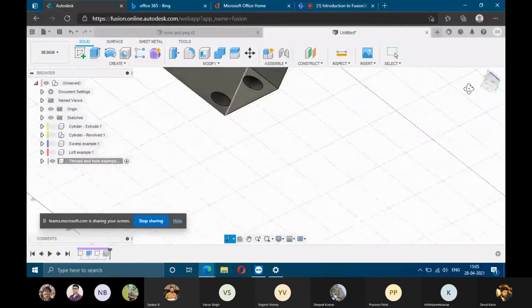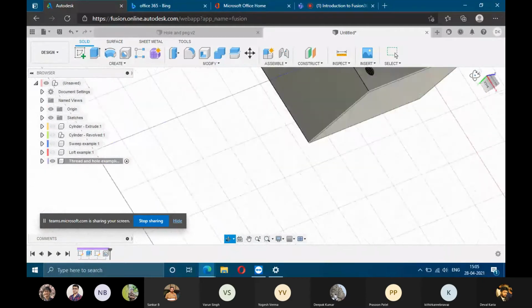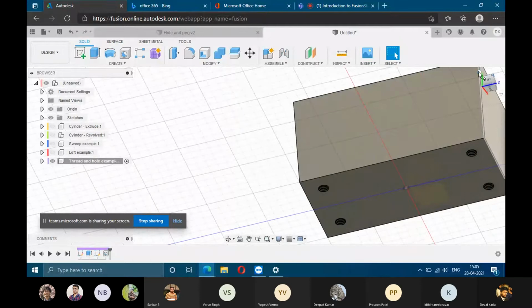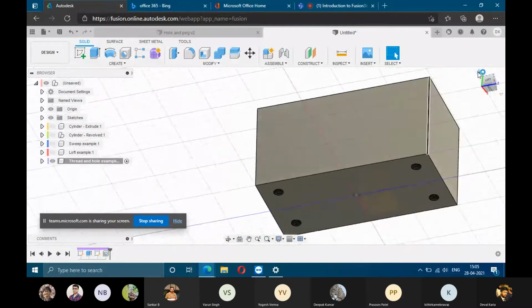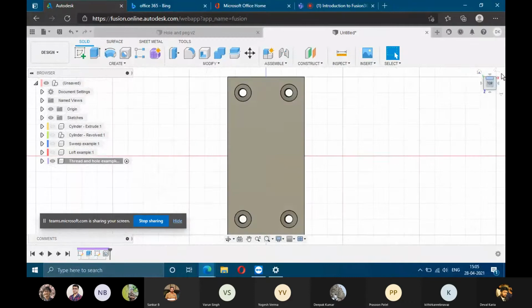Hello? Yes, we can hear you. Okay, I think there's some lag in the Fusion environment because it's an online tool. But are you able to see the 4 holes that have been created?